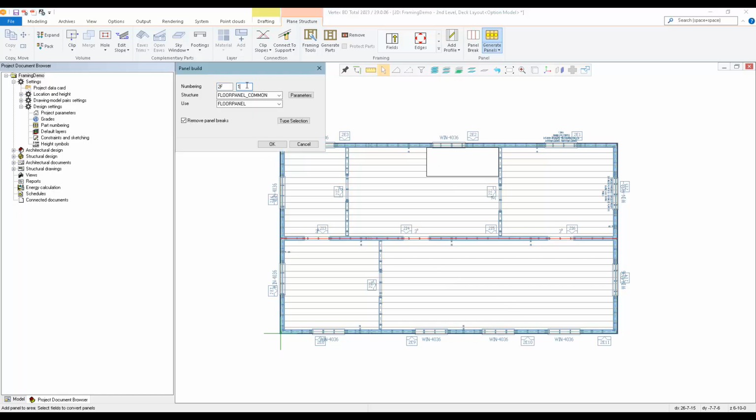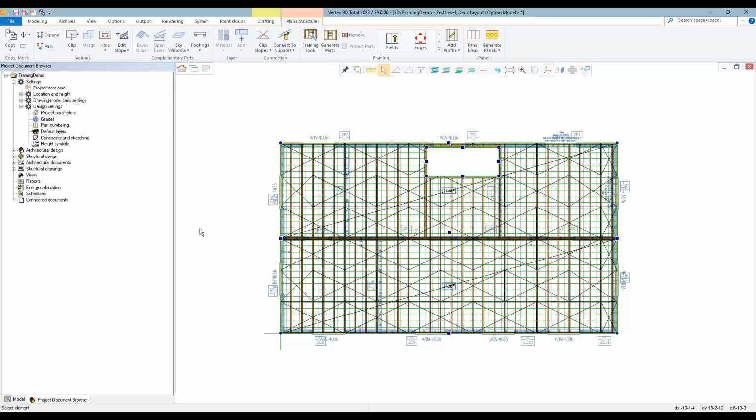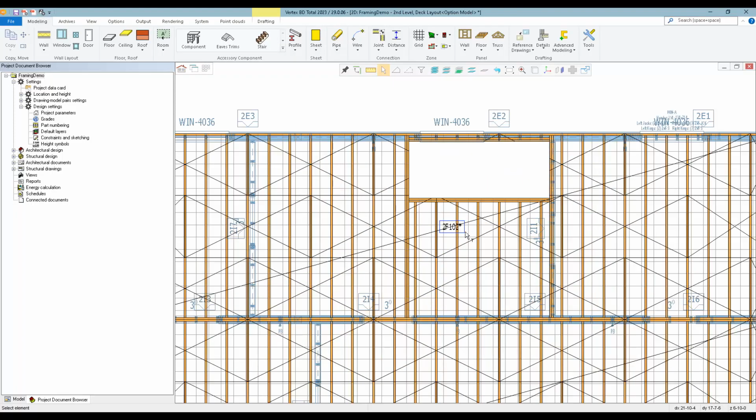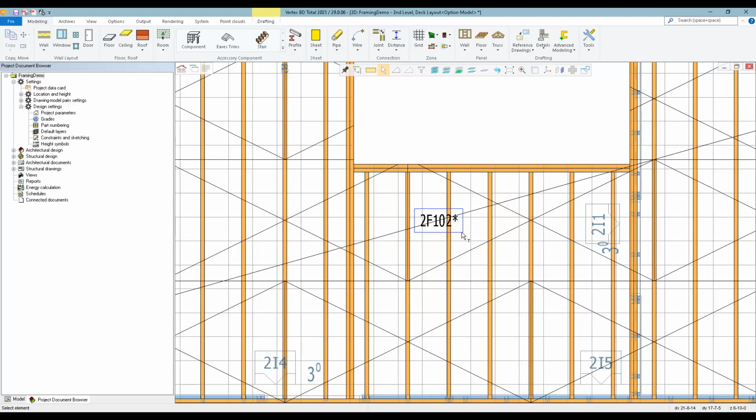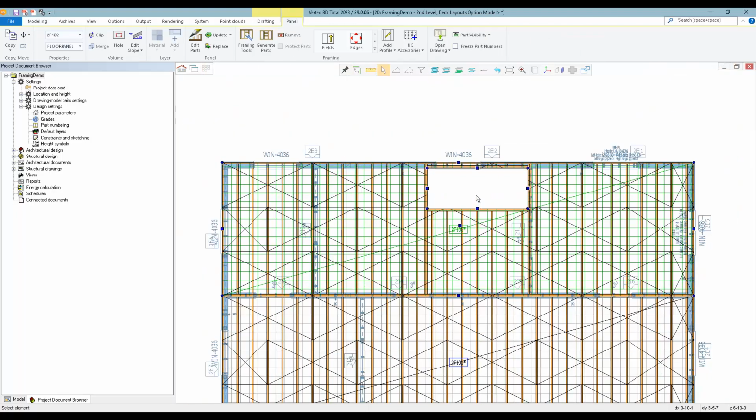We can set the numbering. Click OK. And so now it generated the panels as well as the parts and sheathing. So now I'm just going to select a panel by clicking on the label. And then we can do things to this like adjust the edge details. Up here we have this edges function.